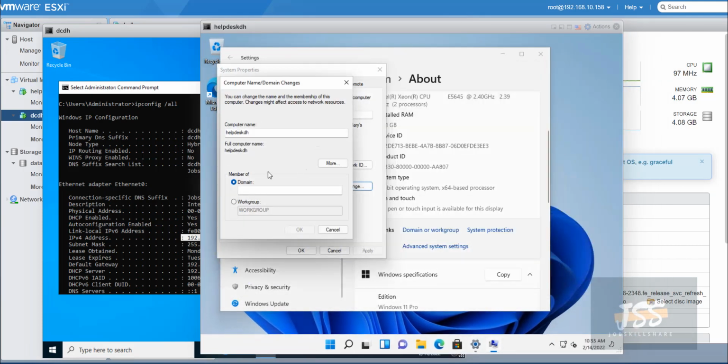So how do we put this on a domain now? Since we haven't done anything to a DNS, this is where the issue will start. A lot of people will come over here. There's two ways to join this to a domain. Now, one is this way. You're going to type dcdh.jobskillshare.org.